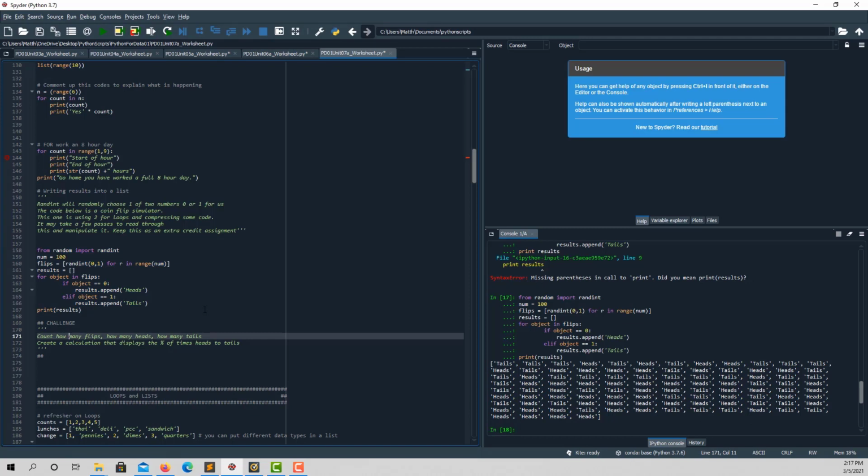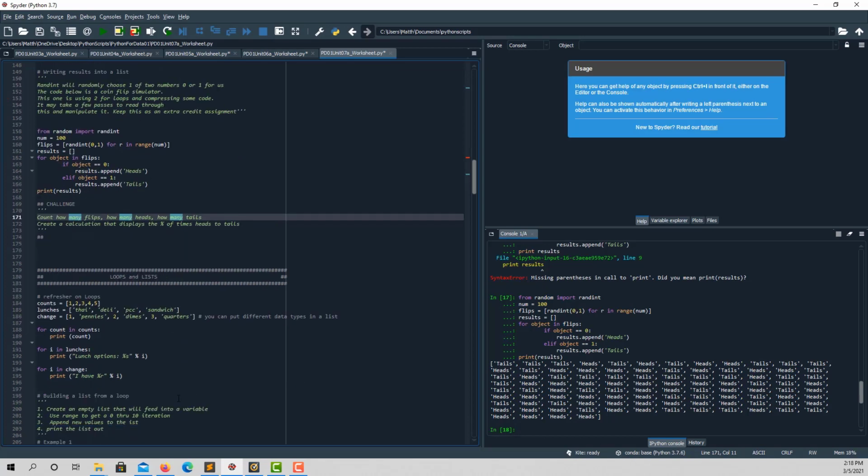Now here's the challenge. Can you count how many flips were heads and how many are tails? Can you create a calculation that displays the percentage of times it was heads to tails? This is a challenge for sure. Don't feel like you have to do this right now. It's not an exercise. It's a challenge to come back to, to stretch yourself a little bit. If you feel like you need to take a look at some code, obviously you can find some examples. Just make sure you understand the code and what it's doing, and maybe get it to work, then delete it and see if you can figure out how to do it. This is for sure a stretch.